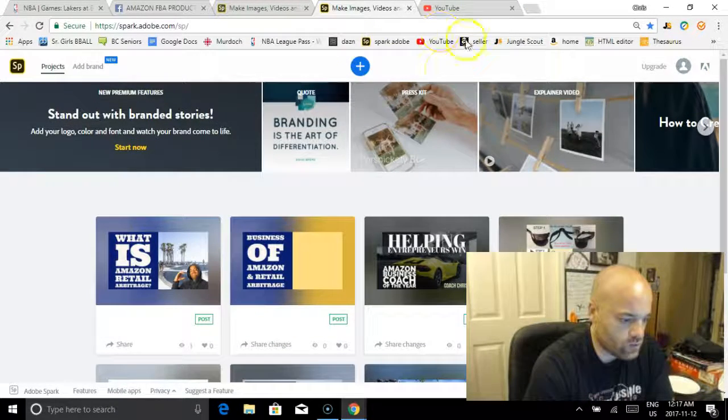So first thing you want to do is jump onto Spark, go to spark.adobe.com. It's a free program, completely free to use. You don't have to even sign up for anything. So jump onto that site.